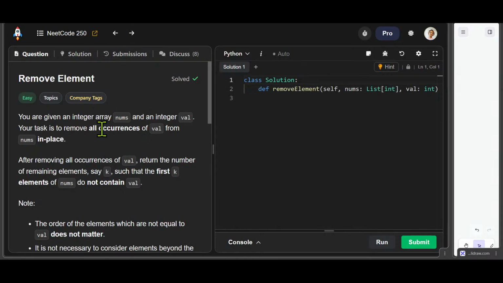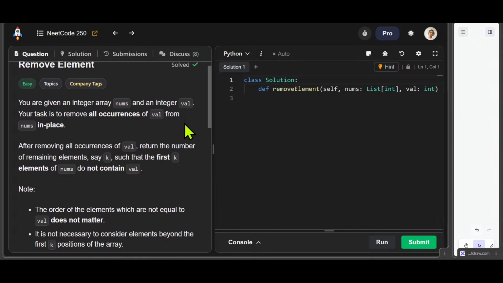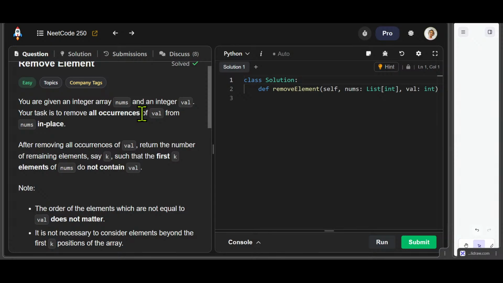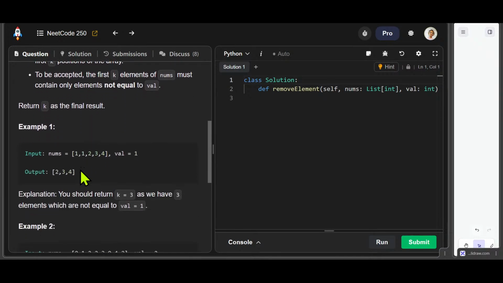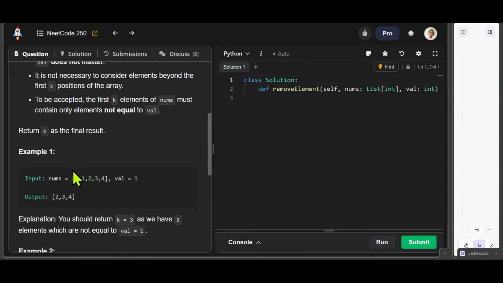Remove element. We're given an integer array nums and an integer value. We have to remove all occurrences of val from the numbers in place. After removing all occurrences of value, return the number of remaining elements. Let's look at the values first. We have numbers, we have value as 1. What am I supposed to do with 1? I have to remove 1 entirely from this numbers and it has to happen in place.